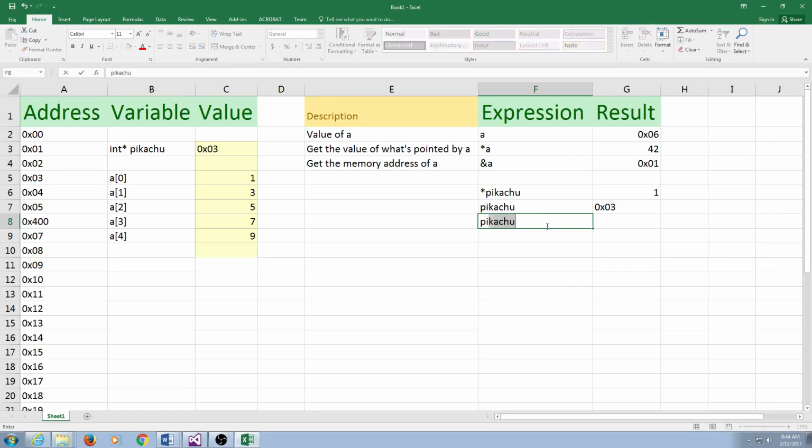If I take Pikachu and add 2 to it, this is actually a, let me correct my example here a little bit just to make it more correct. I was trying to simplify it, but it actually makes it incorrect a little bit. Plus my memory addresses are not correct.